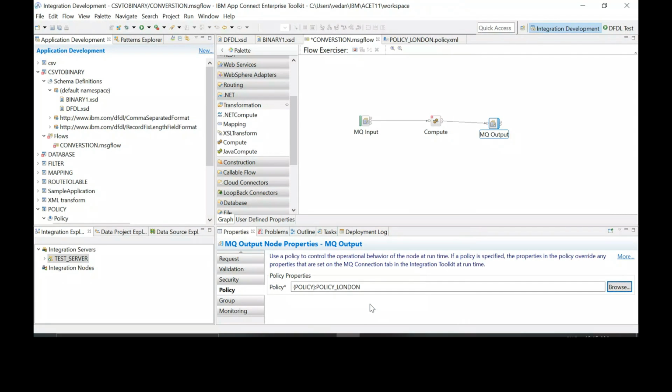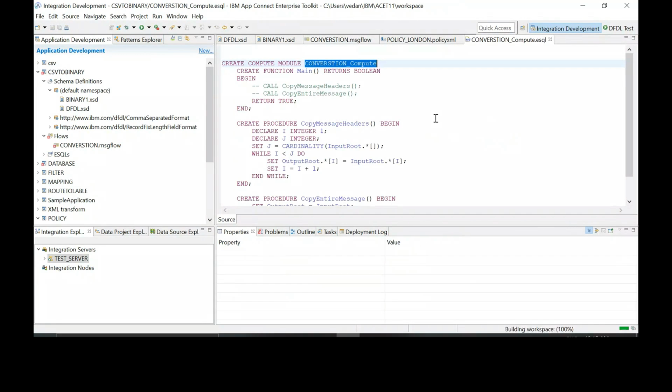Done. Double click on compute node. Uncomment copy entire message. Save this and deploy to test server. Drag and drop and it will deploy. Or you can right click and click on the deploy button.